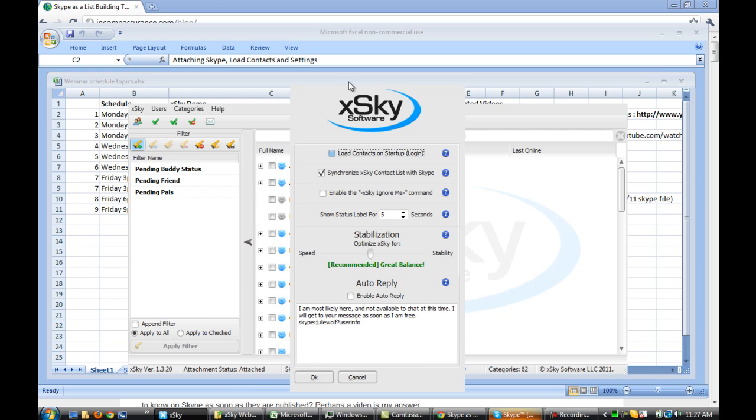Okay, so this is the xSky settings, and some of these things will default as checked. Synchronize xSky contact list with Skype. You probably want to keep that there. If enabled, xSky will update its contact list whenever a contact update occurs in Skype, such as a contact deletion, online status changes, etc. So synchronizing, I would leave that alone. This seems like a good idea to me.